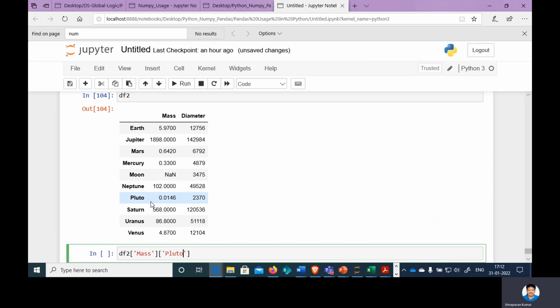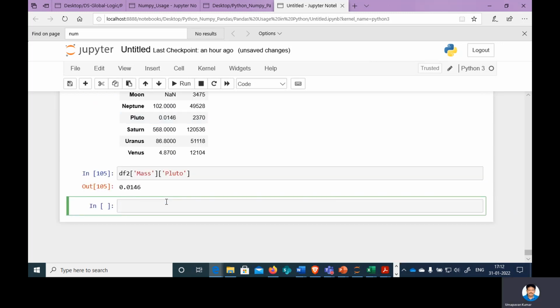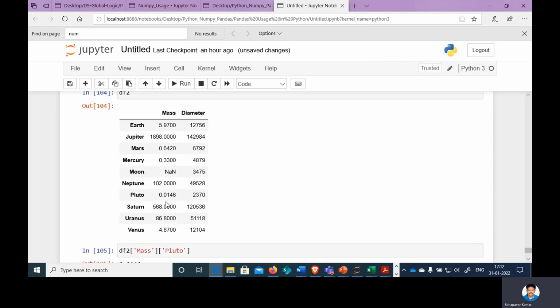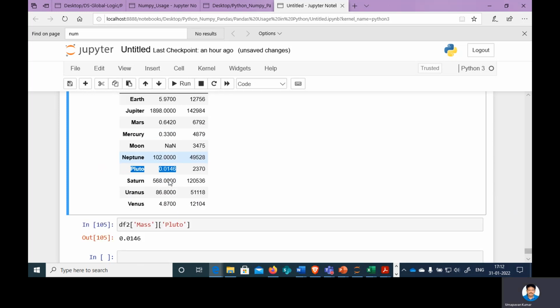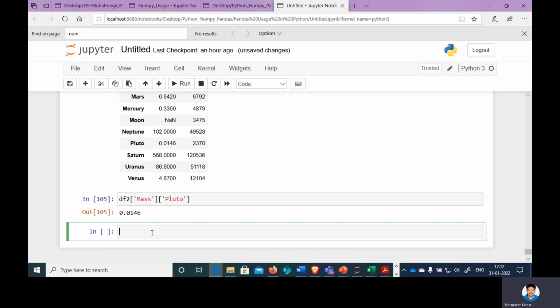Pluto. Okay, yes, it is working. That means individually I'm having the mass along with the Pluto. This is also one kind of LOC. Rather than LOC, you can directly use the values we are having with the help of the convention, or else you can use the ILOC also, no problem.